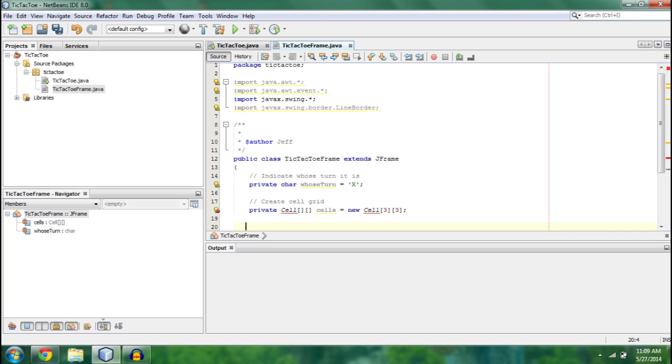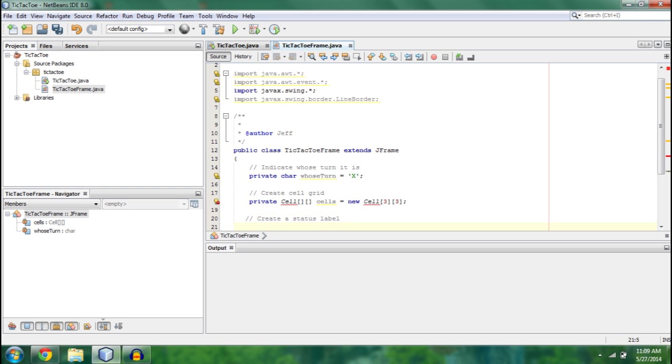So much better. Alright, the next thing we're going to do is make a little label, and easily enough they're called JLabels. So create a status label. These are all comments. These aren't read by the machine at all. They're just for our reference.